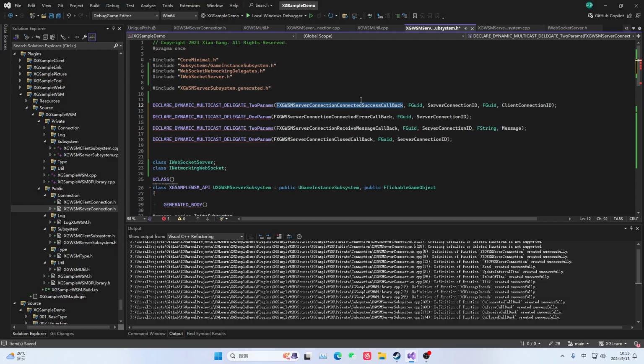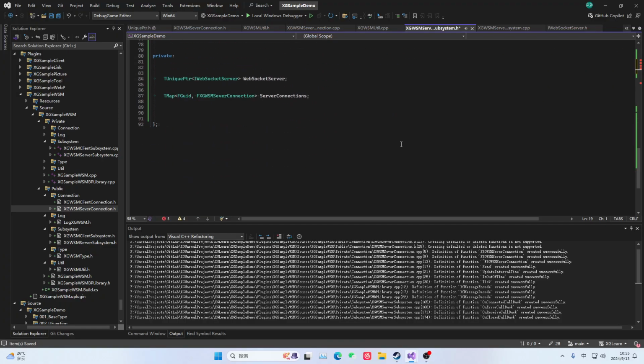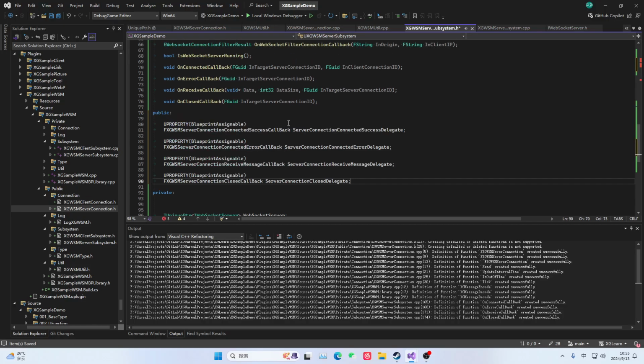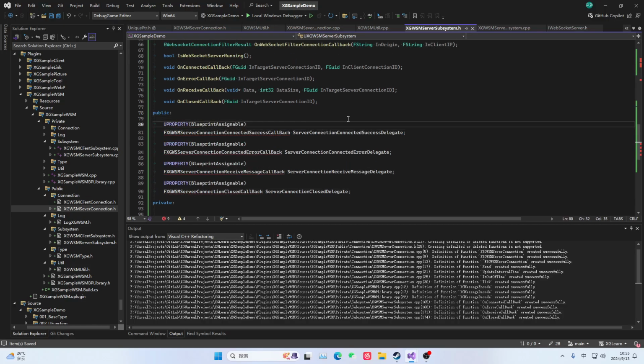This one is a delegate for successful connection. Then this one is for connection failed, and this means a message has been received. So these ones are for closed. Then these delegates are all exposed for use in Blueprint. Therefore, here, we need to instantiate them, because we need to facilitate binding and usage in Blueprint, this should be quite familiar. So placing it here should be fine.